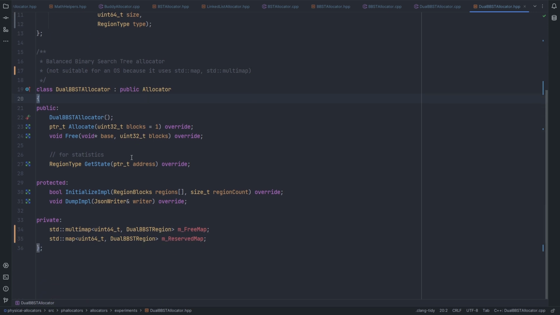Again, I used the map from the standard library, but this time we have two different maps. Since we can have multiple regions with the same size, we will use the multi-map container for the free region map. And this is the reserved map.